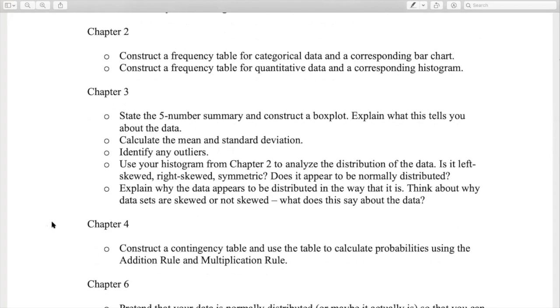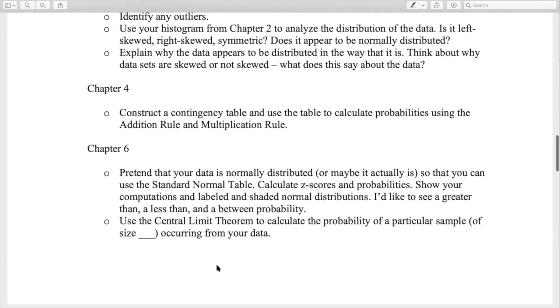For chapter 3, you will state the mean and standard deviation for your data set and use your histogram from chapter 2 to analyze the distribution of the data. So talking about if your data is left skewed, right skewed, symmetric, etc. Chapter 4, you'll look at some probabilities. Chapter 6, you'll look at the normal distribution and z-scores and probabilities, the central limit theorem, etc.